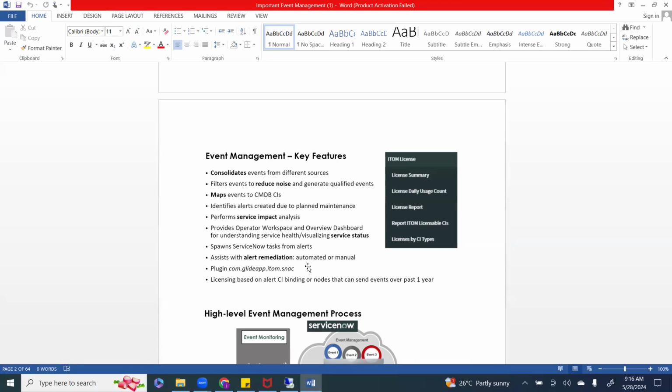It performs service impact analysis and provides an operator workspace and an overview dashboard for understanding service health or visualizing service status. So these are the two ways. One is through the operator workspace, and another one is the overview dashboard, where you can visually see your service health or the service status of the particular CIs.